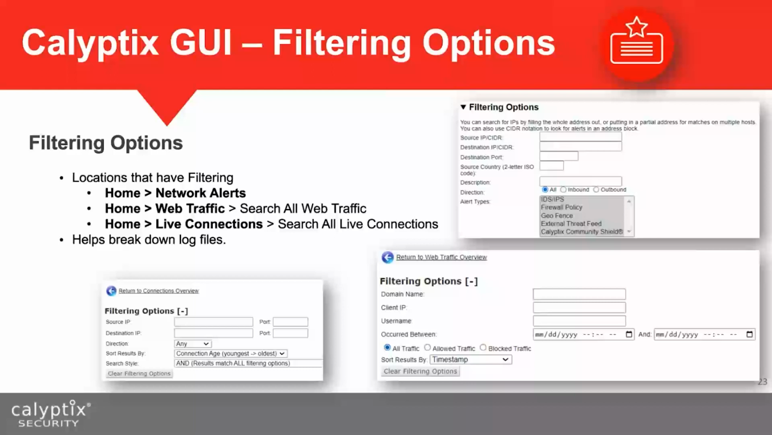The final one is under the Live Connections page. On the Live Connections page, if you go to the home page and you see that your traffic graph is going out of control, it's pegged, and you click Home Live Connections, it'll automatically tell you who the bad actor is there. But if you go to Search All Live Connections, you can find out more information with the source IP address or the destination IP address.